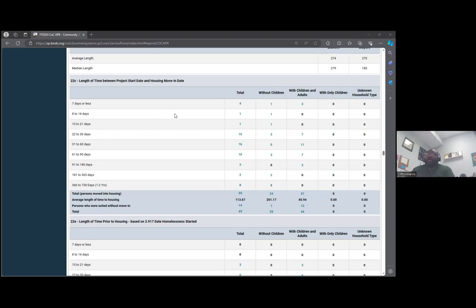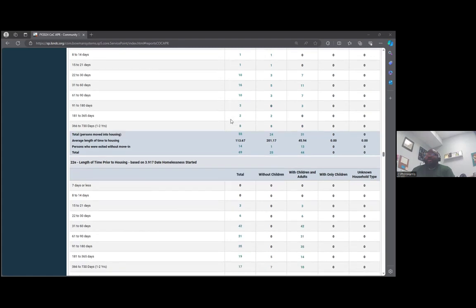Okay, so make sure that whatever date you're going to put as the move-in date is time-stamped after the entry date, and it should be fine because it's 7 days or less. Whatever your goal is for how many days for the person to move in, you should be okay doing it that way. So that's project start date and move-in dates for Rapid and PSH.